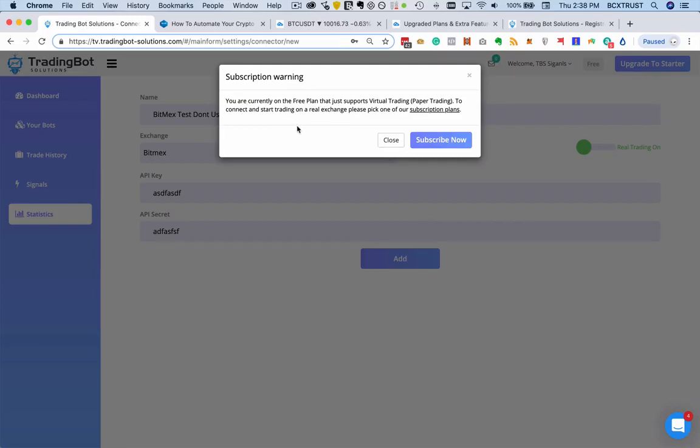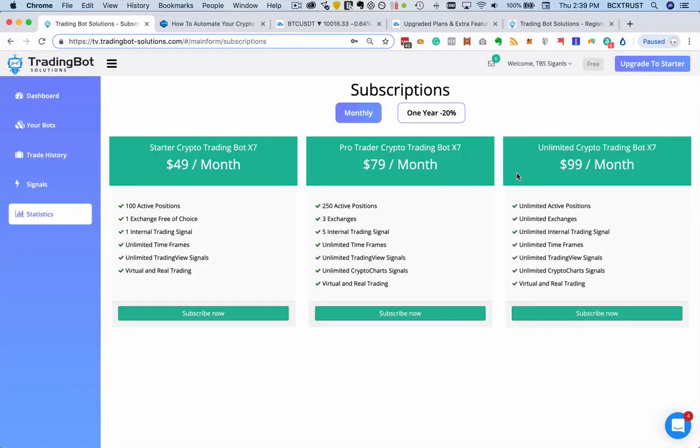All the functions are free in our bot, but just for virtual trading. So you would have to click here on subscribe now, and it will redirect you to our plans. And you see it's quite okay pricing here. The prices are quite low, monthly prices, and even the yearly prices are much lower.